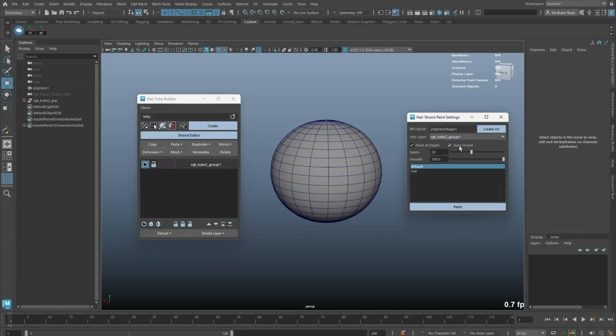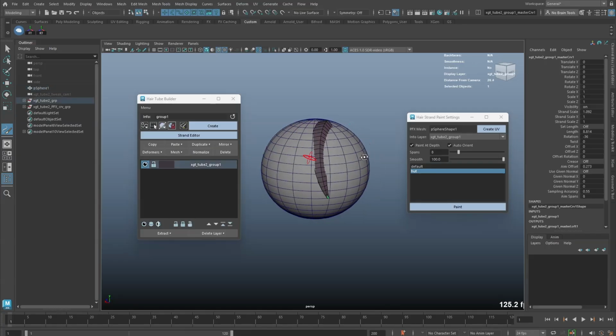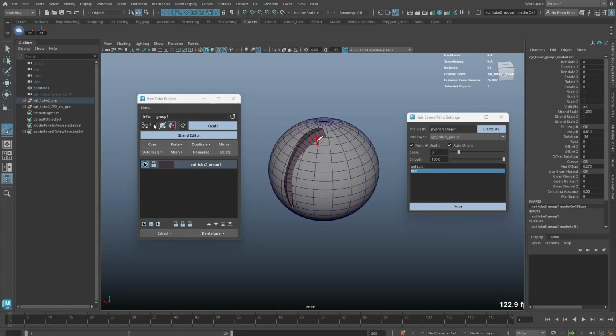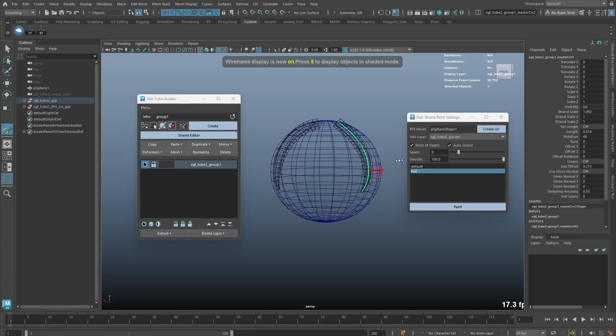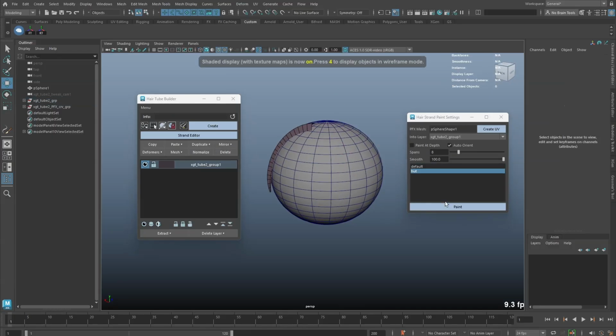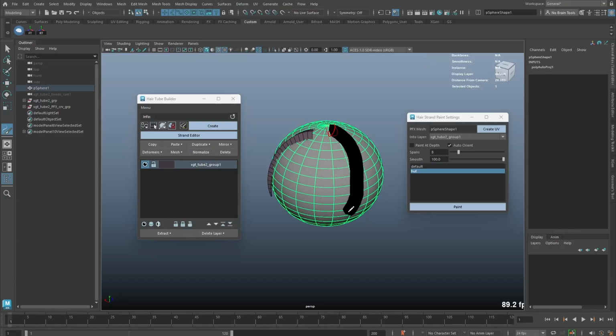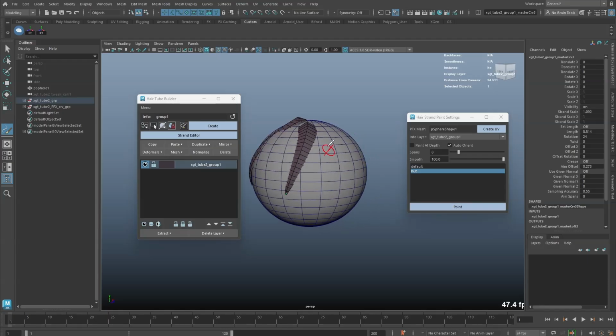The Paint Strand tool for Hair Tube Builder also has the Orient option implemented as well. Reminder, if you see the strand goes into your mesh like this, you can uncheck the Paint at Depth option. With the Orient option, now you'll be able to have nicely oriented strands on your mesh per stroke.